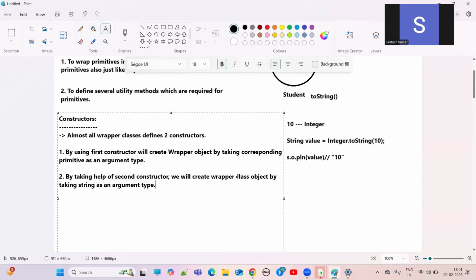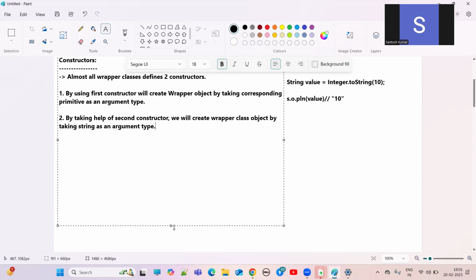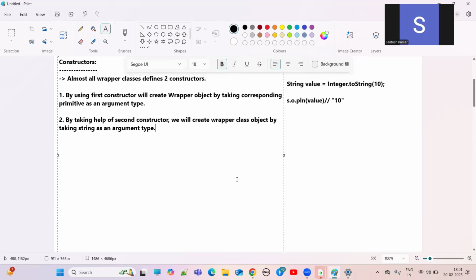So almost all wrapper classes define two constructors. The first constructor takes the corresponding primitive as an argument type. The second constructor takes a string as an argument type. Now we will see. What is the first primitive type we have? Integer. For that, what is the corresponding wrapper class?